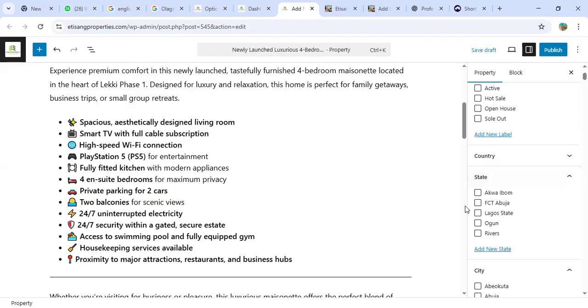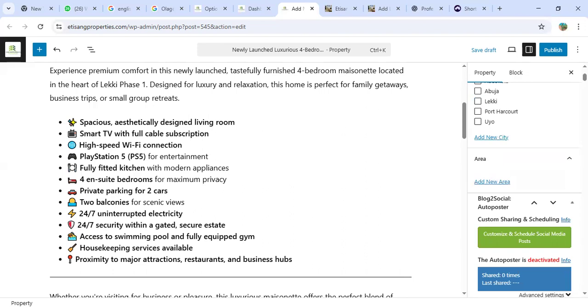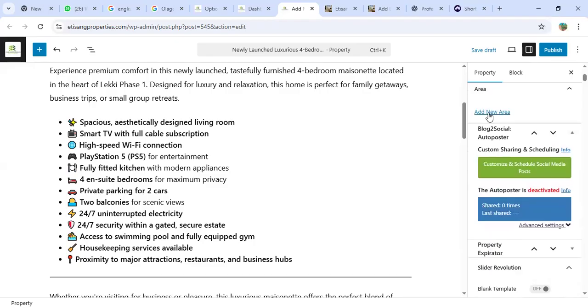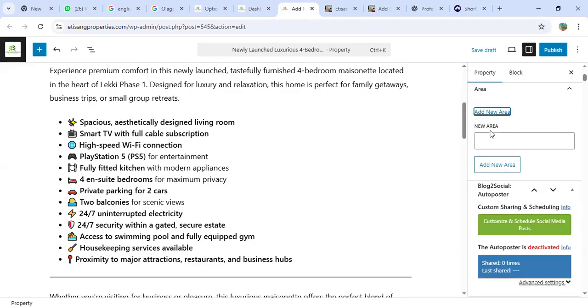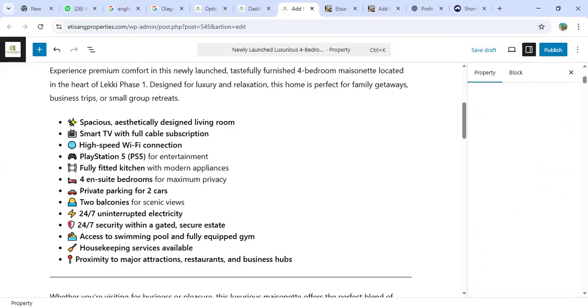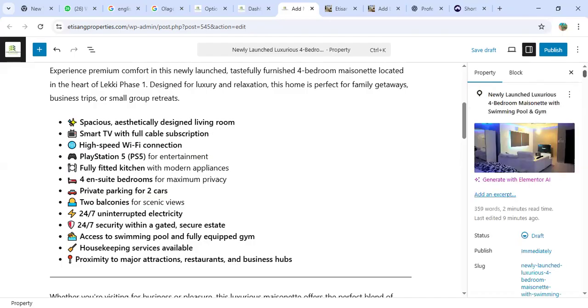And you will select where it is located. Obviously, it's going to be located in Lagos State, and this is active, or you can say maybe it is hot sale, or maybe it is open house. Whatever it is, just put that in there. And also the area, you can add the area where it is located. It is located in Lekki, Lagos. And click on enter, and that is all. That is all you need to do to add a new property.